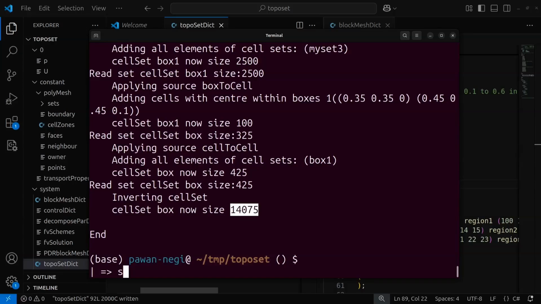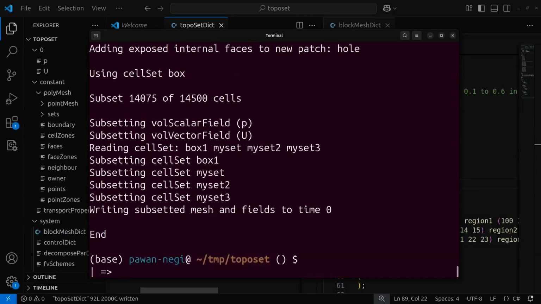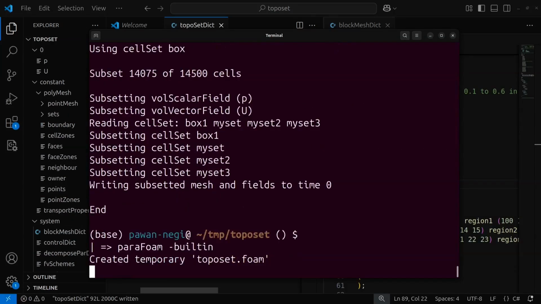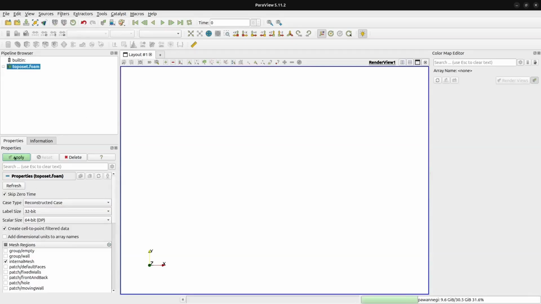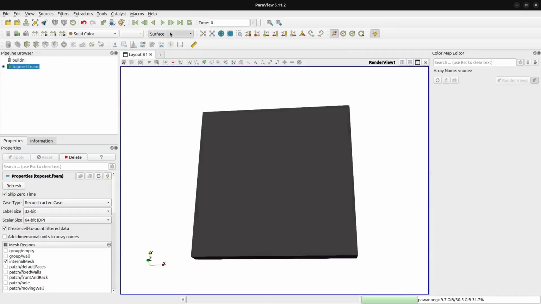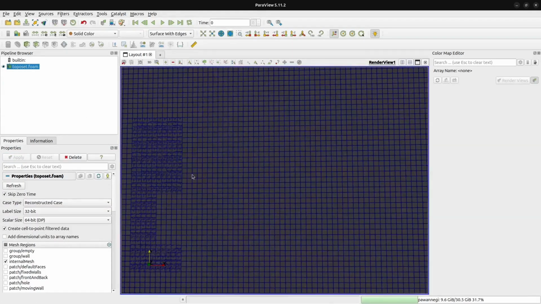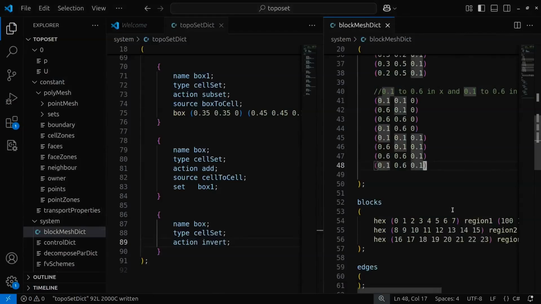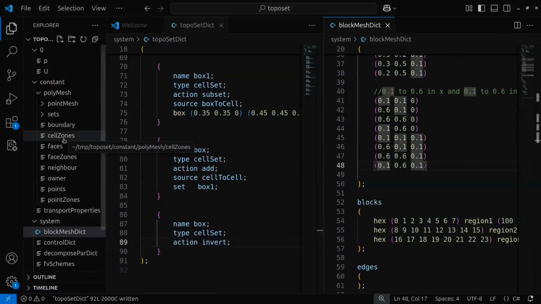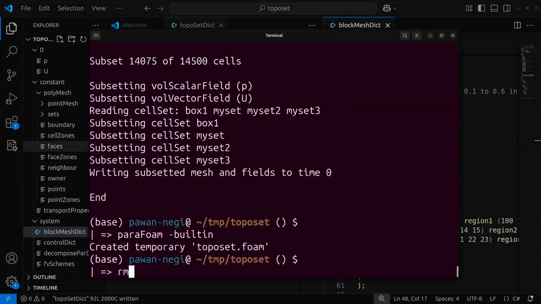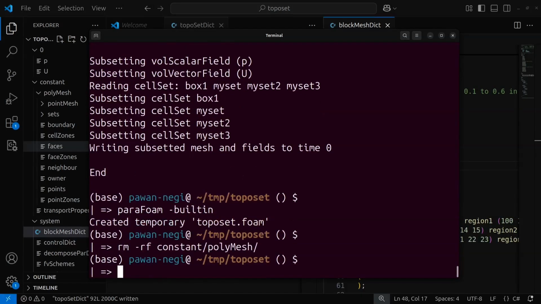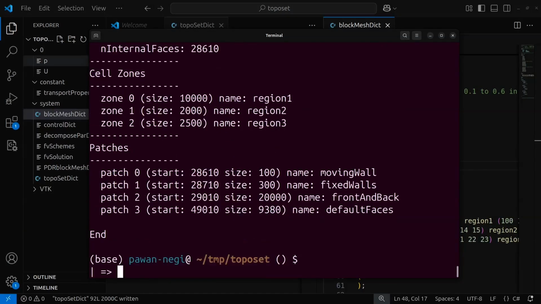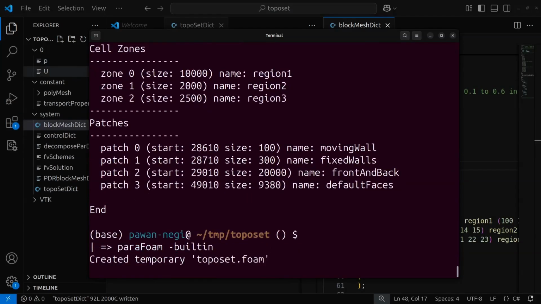Again, we can have subset mesh. It will create the final mesh for us. I'm not showing all the VTK files now because I hope you understand it now. Here we have, but somehow we only have one mesh here. Let me just check. Let's first remove everything from constant polyMesh. First create the block mesh and check if we have 3 meshes or not.